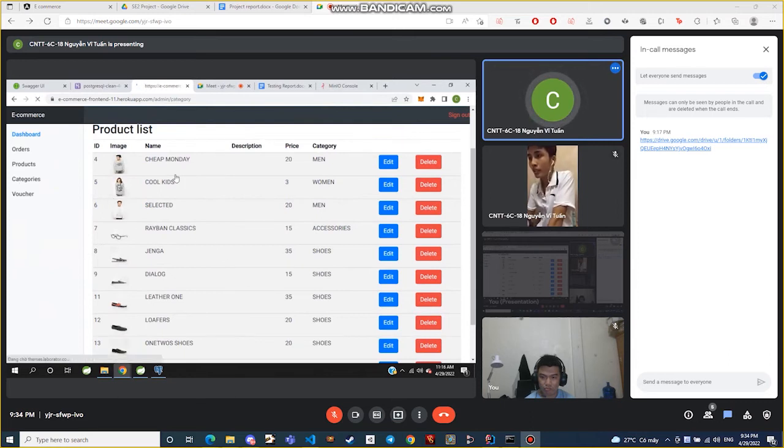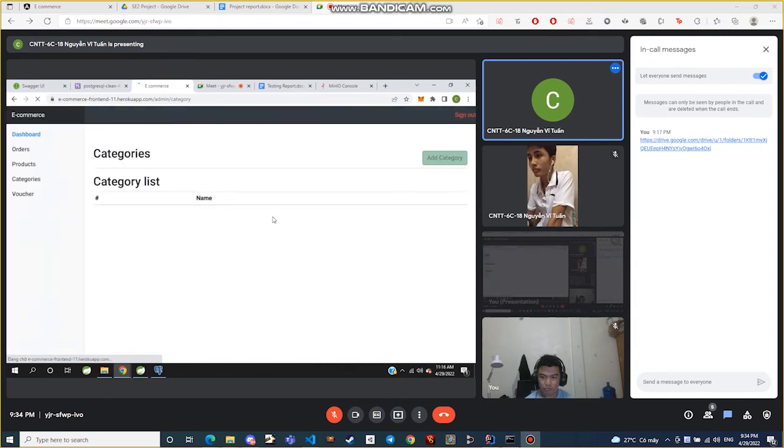The same with the category and the voucher.